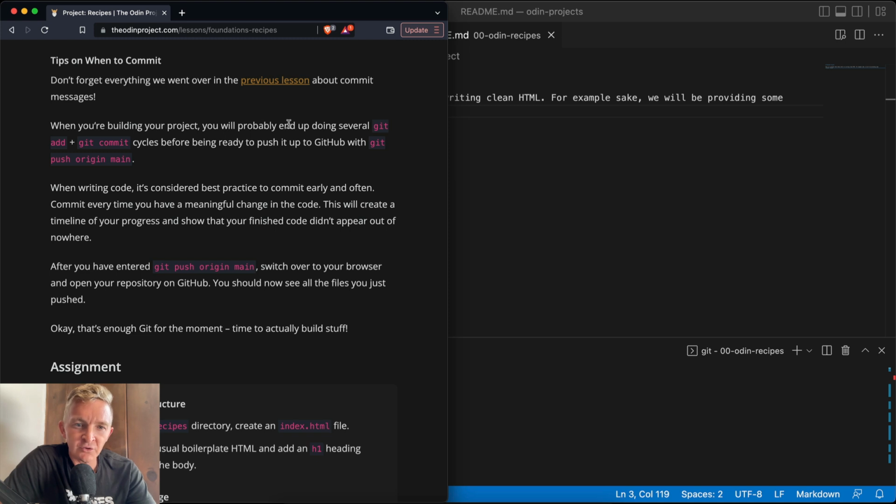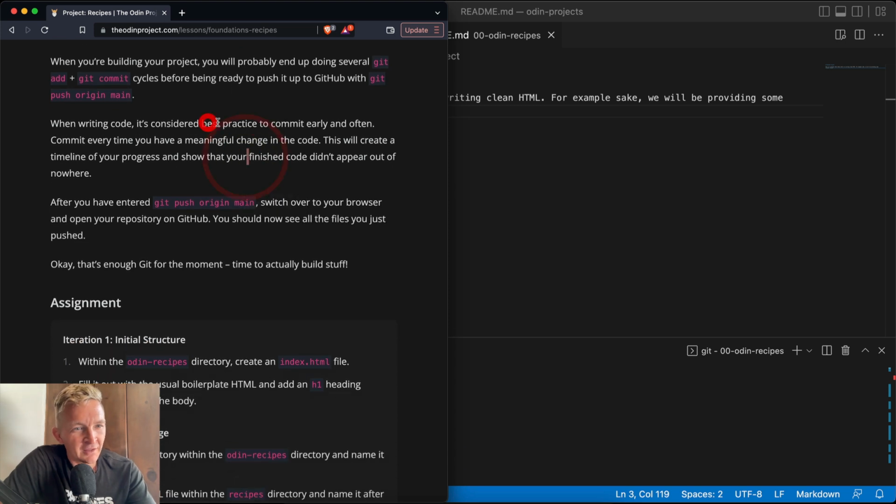When you're building your project, you will probably end up doing several git add, git commit cycles before being ready to push it up to GitHub with git push origin main. I don't use git push origin main all the time. I usually just use git push because it's set to do that automatically. So when writing code, it's considered best practice to commit early and often. Commit every time you have a meaningful change in your code. This will create a timeline for your progress and show that your finished code didn't appear out of nowhere.